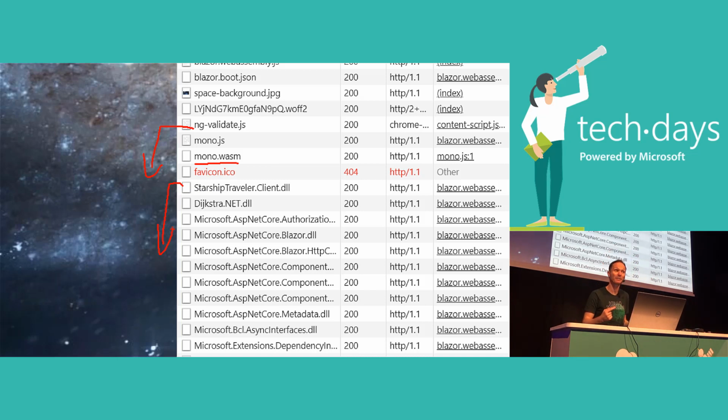Is it compiled maybe by the jitter into WebAssembly? No, that's not the case. In the browser, your intermediate language is interpreted. That's the interpretation mode of Mono running your intermediate language here. Okay? That's important. And then we're downloading a bunch of DLLs and we're calling into it.